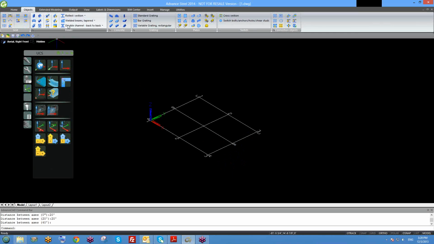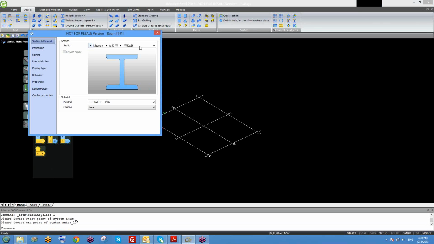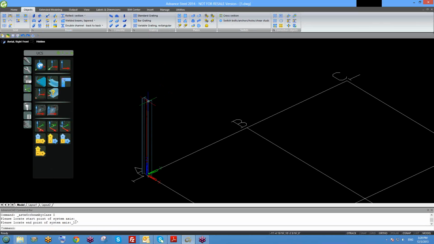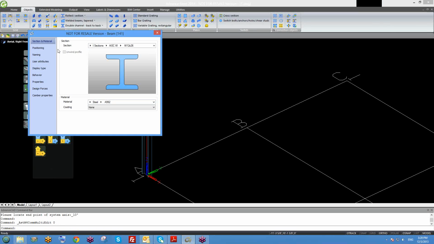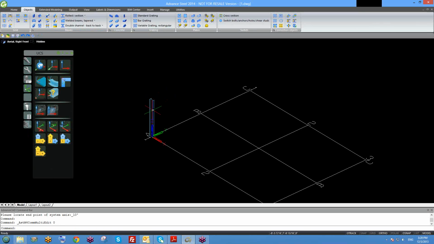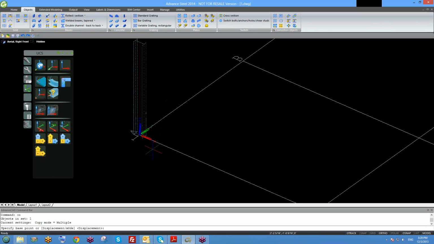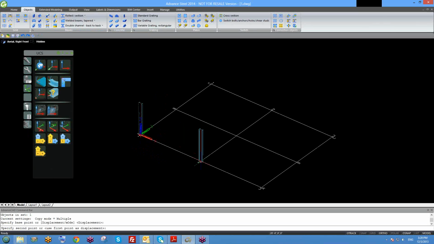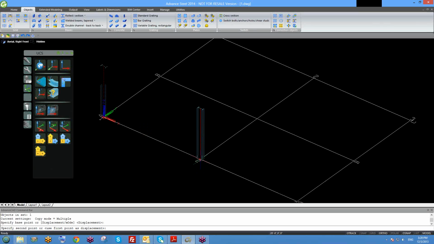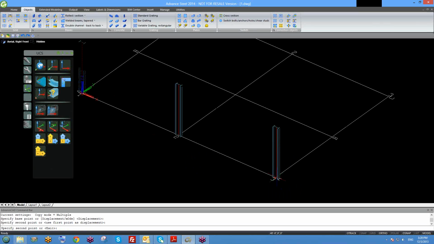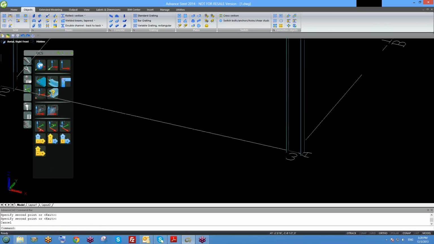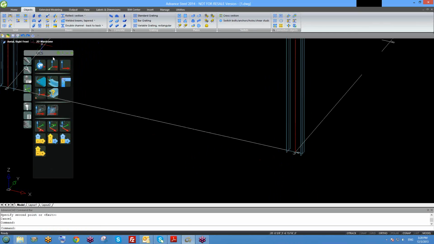So I'm going to put in a column, 10 feet column, double 12 by 26 is fine. You can change the size. I'm going to copy this column and change this one to the wireframe.